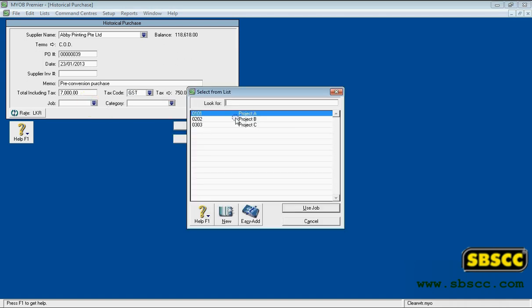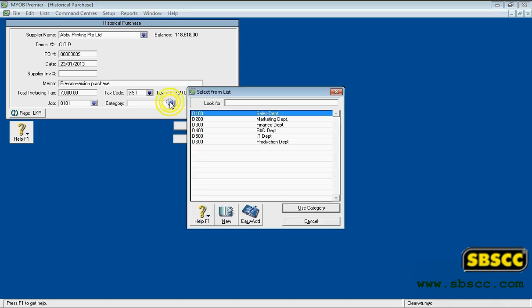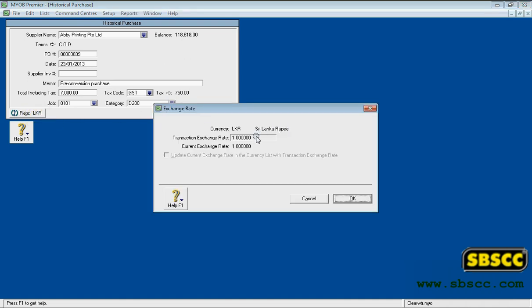Job. If you use the Jobs feature, type or select the job to which you wish to assign this transaction. Category. If you use the Categories feature, type or select the category to which you wish to assign this transaction. This field appears only if you selected the Turn Category Tracking On option in the System view of the Preferences window. Rate button. Premier Range Only.